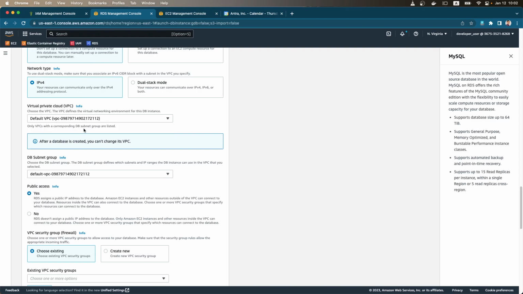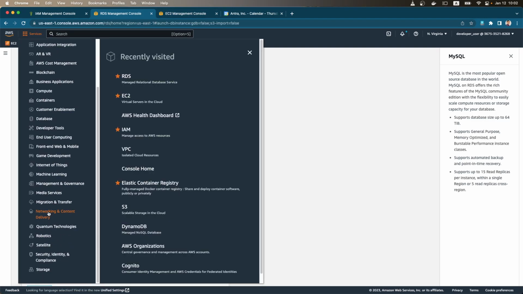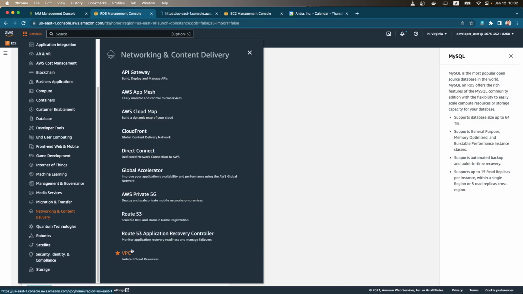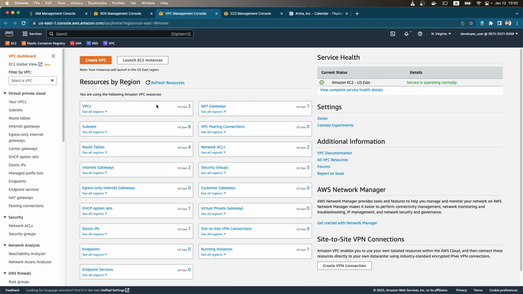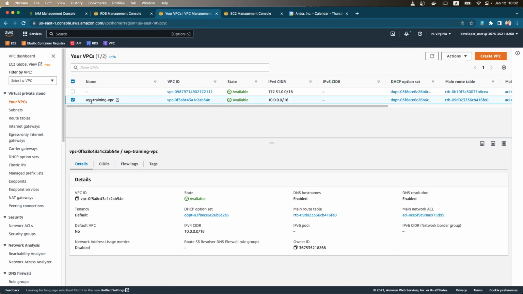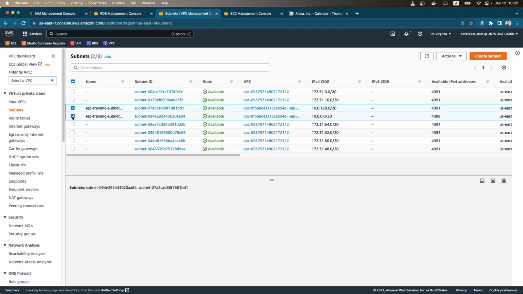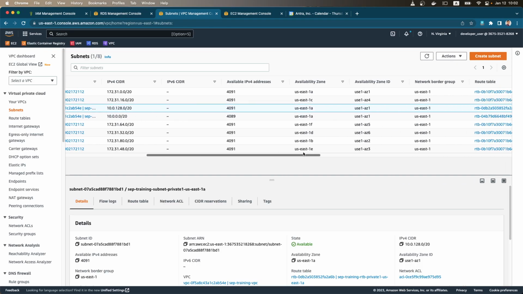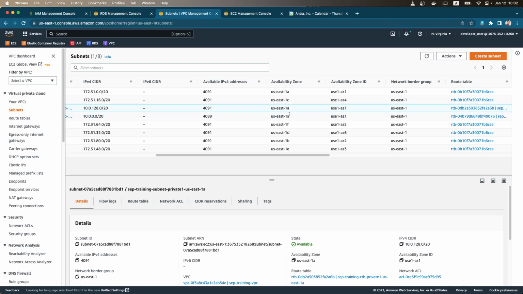Because the default VPC, if we go to the VPC service, go to the network. I'll just bookmark it. And if you look at our SCP training VPC, this VPC has only two subnets, and both of them are in US East 1A. You can see here. Because when we created the VPC, we didn't think of the RDS.